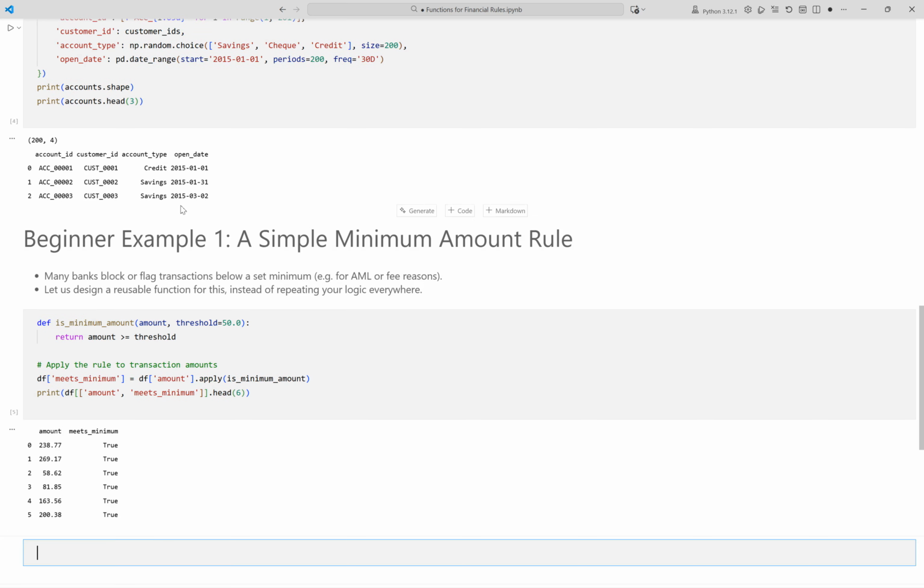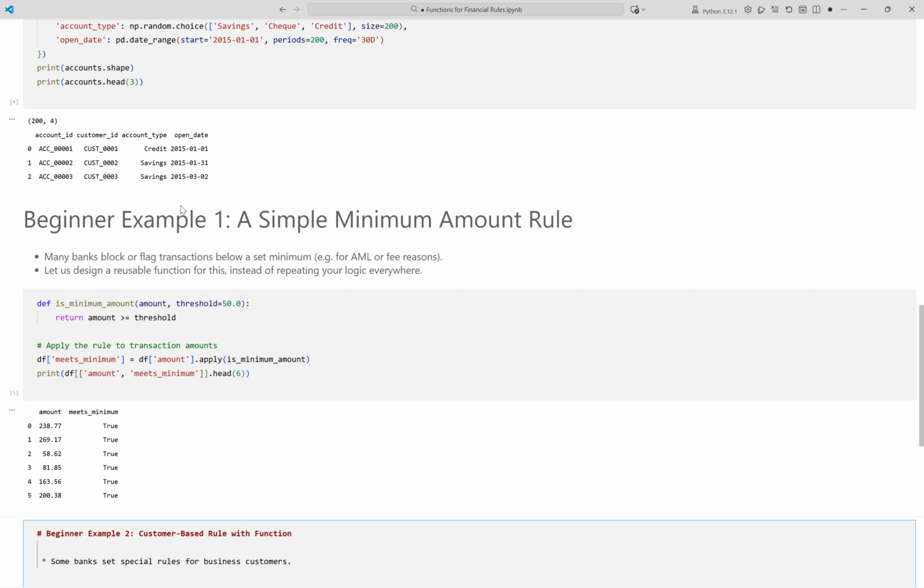Beginner example 2, customer-based rule with function. Some banks set special rules for business customers. Let us make a function that checks if a customer is in the business segment. Running the cell now.